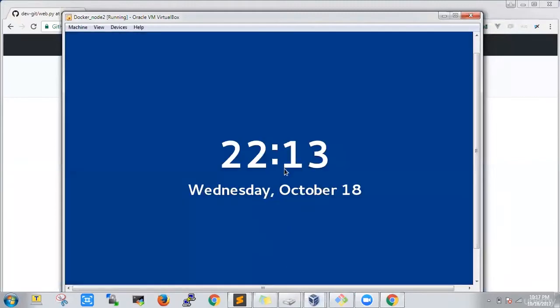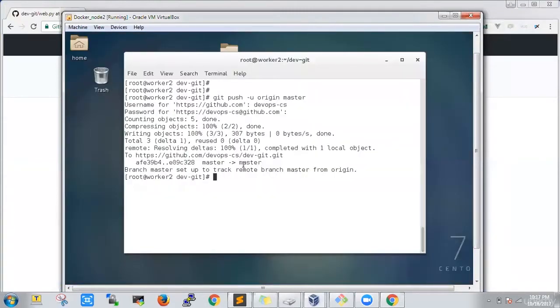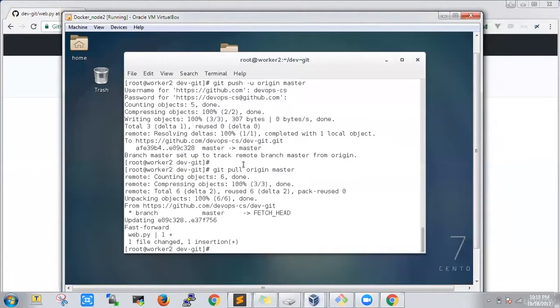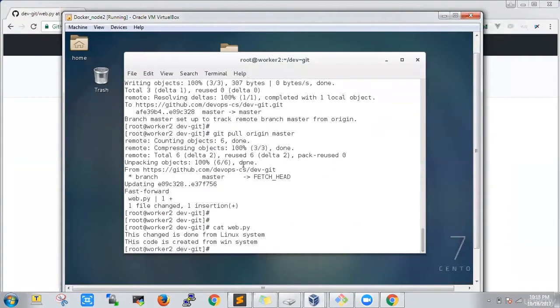Now what will the Linux system do? Linux system will have the old data. All right. Now the Linux system has to just pull it. So Linux system will do git pull origin master. So it got the recent changes. Now when we do cat web.py, it shows the recent changes. So this is how we can resolve the conflict issue in Git. Thank you so much.